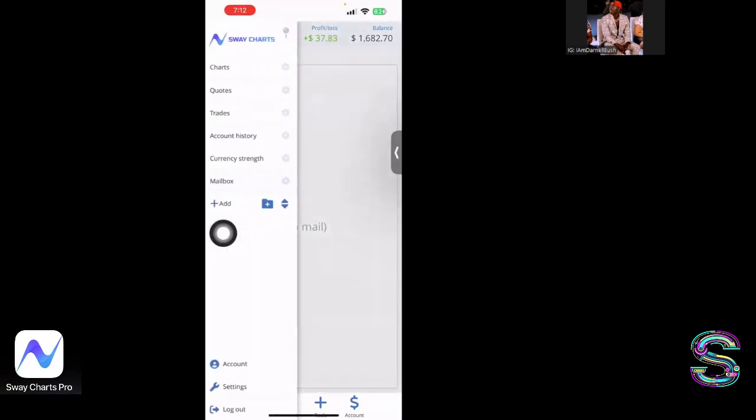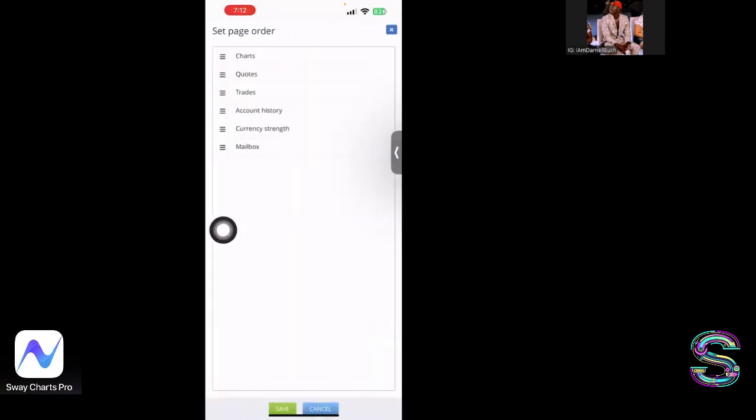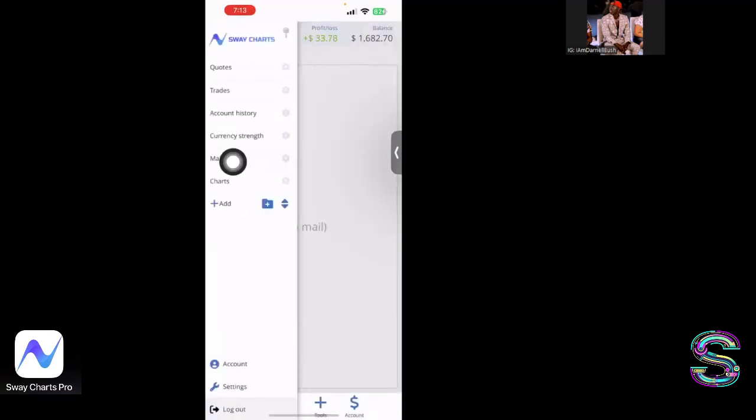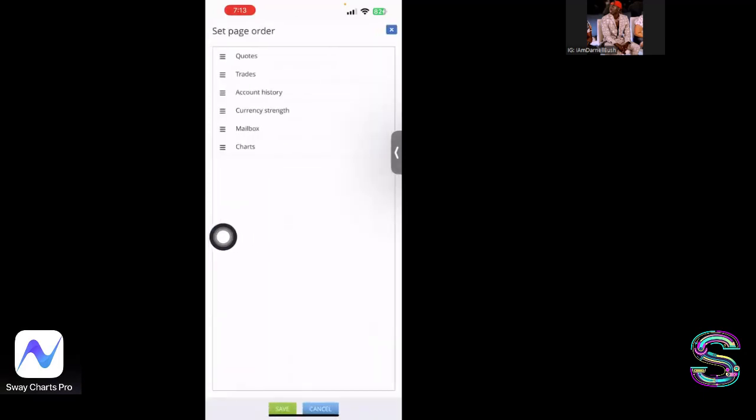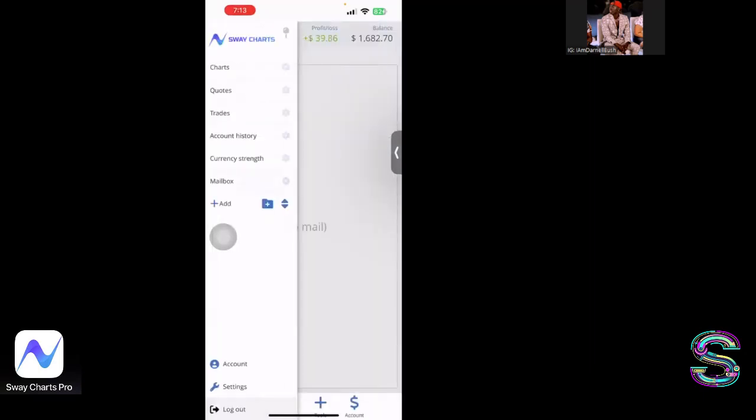My favorite thing as well is when you click right here, you can actually adjust where you want to see it. So let's say I want to pull my charts down, all the way down. And I click on save. Now you see that my charts is all the way down. Let's say if I click on it again, and I move it all the way up. Now my charts is all the way up. Click on save.